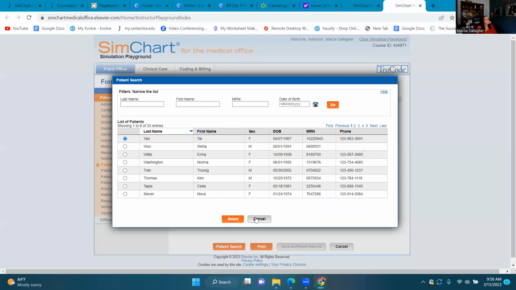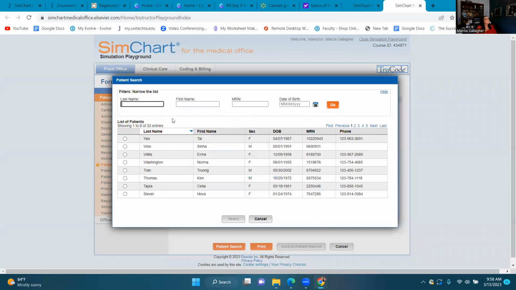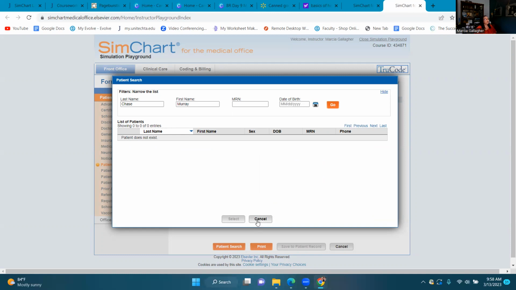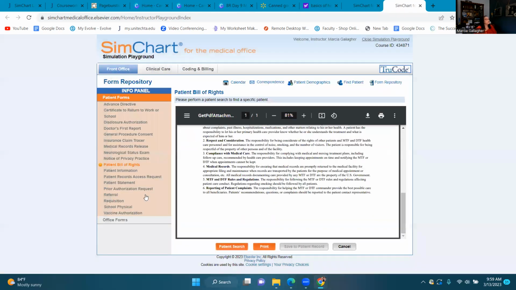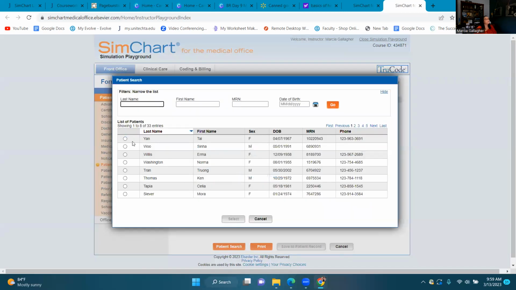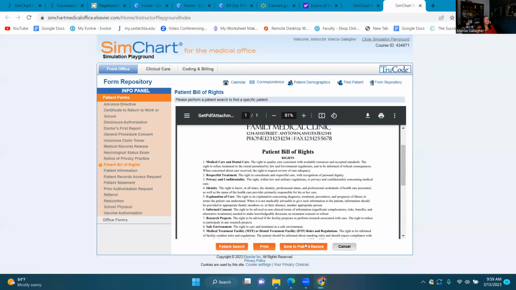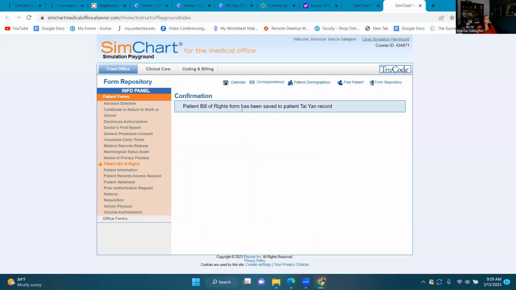Maybe I put, let's try something. I'll do Chase and then Murray. Let's see if I did that. Nope, I didn't do that. All right. So again, this is the Patient's Bill of Rights. They need that in the chart, so we're going to do a patient search. We're pretending like this is Chase Murray. We're going to select it and save it to the patient's record. Okay. So the Patient's Bill of Rights form has been saved to Tia Yan.